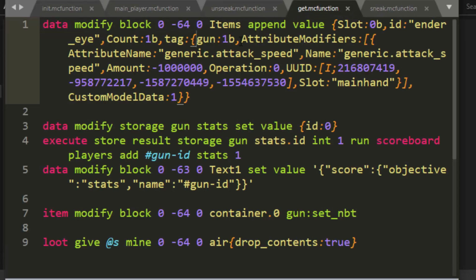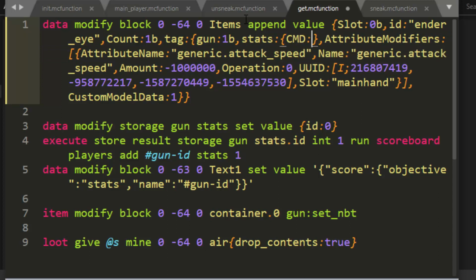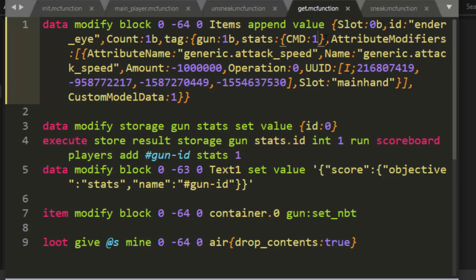So we're going to add some stats to this. We're going to go stats, and the stats is going to have an NBT called CMD, which is our original custom model data that we remember. That's how we remember what the gun is supposed to have. And in this case, 1.